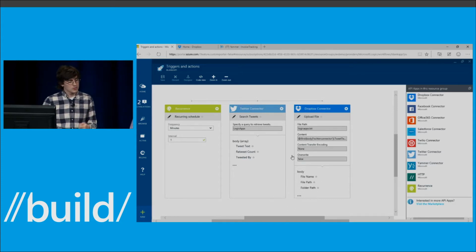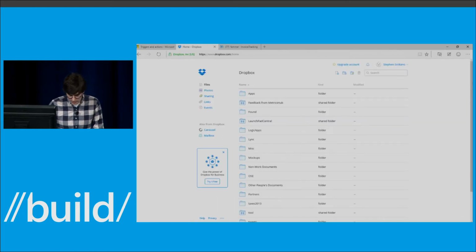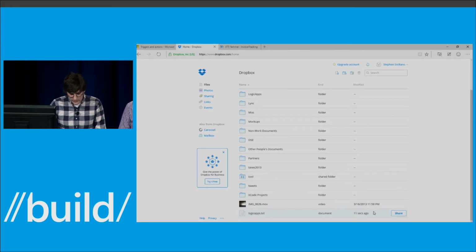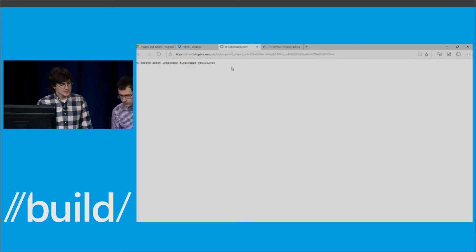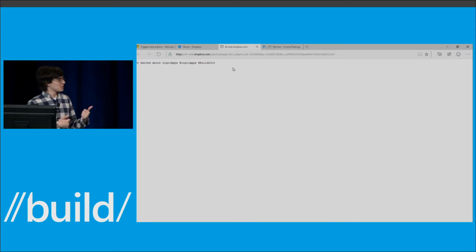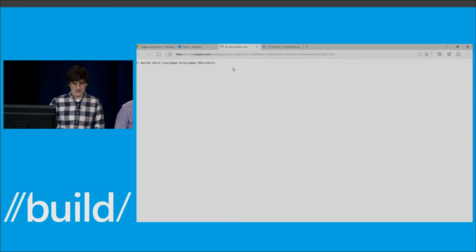It will poll Twitter for any new tweets about Logic Apps, and then we'll upload them into a file called logicapps.txt in my Dropbox. So let's switch over to Dropbox, which I have in a tab, and see. You can see here, 11 seconds ago, there was a new file called logicapps.txt added. And as you can see, somebody here probably tweeted about how excited they are about Logic Apps. So that's great. They haven't even seen the whole demo, and they're already excited.